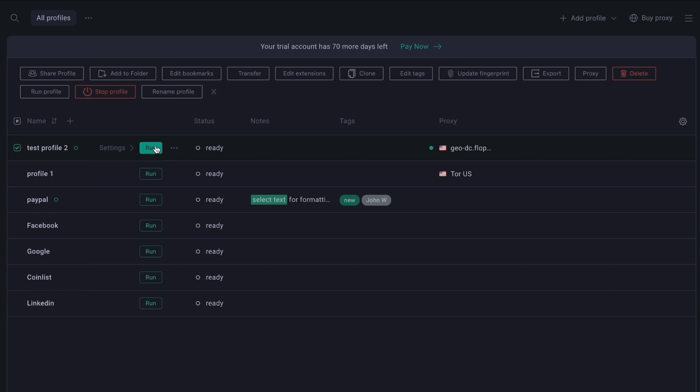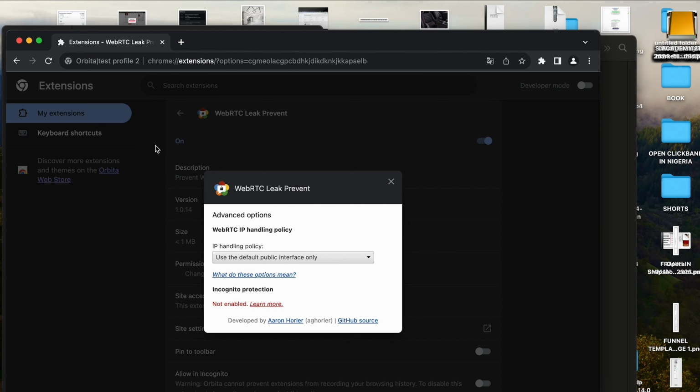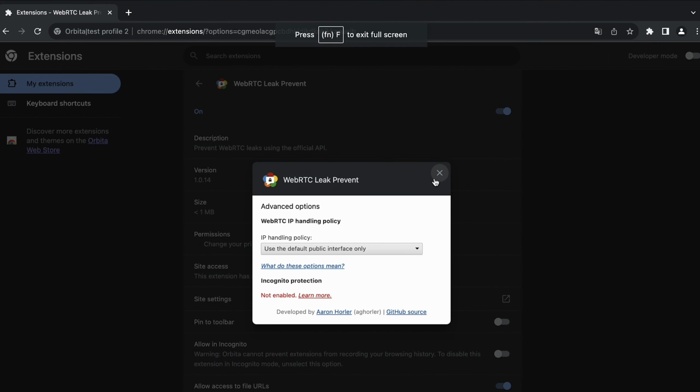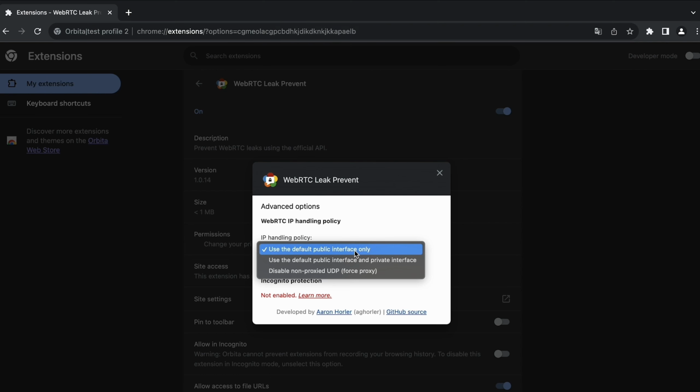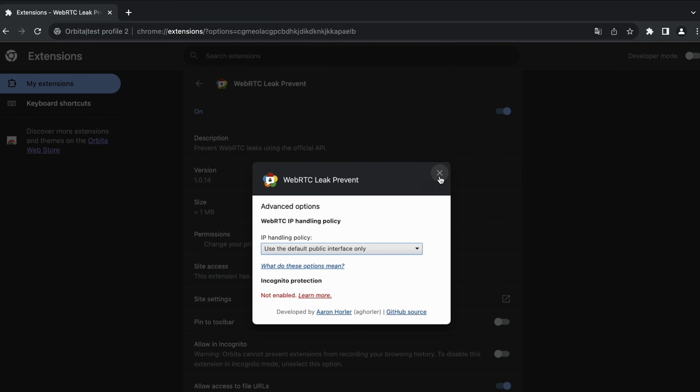But then guys, let me just go ahead and run this particular profile so you all can see. So I'm clicking on run. It's going to prompt a new tab to be opened on your browser. So as you can see, there's a new tab open on my browser right now. And here, these are a couple of options I have. So I'm going to click on use the default public IP only.